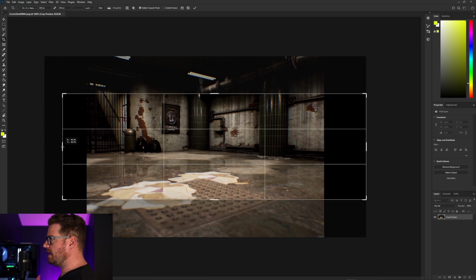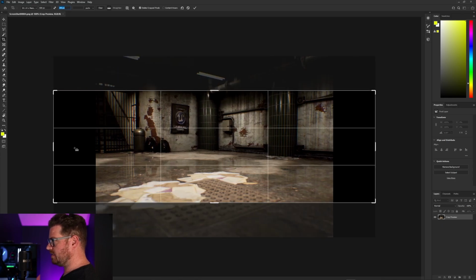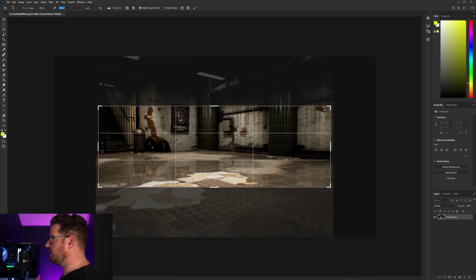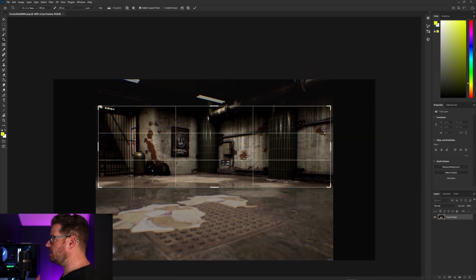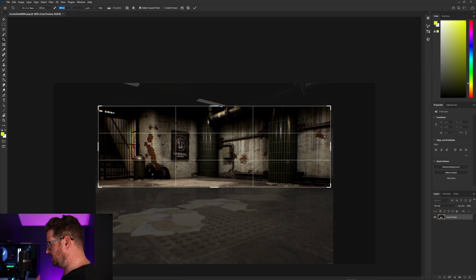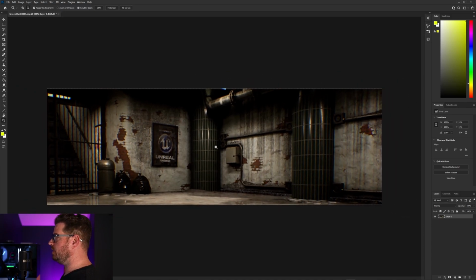So now I'm just going to grab the handles and frame this up the way that I want. I'm going to hold down the Alt key to bring it in and constrain that, and then I'll just move it around until I like the shot. Let's pick something like that and I'll hit Enter. Okay, so we can zoom in on this. Now all we have to do is save it out.